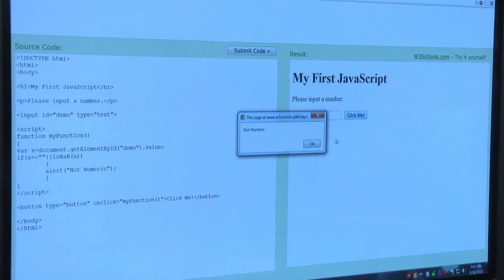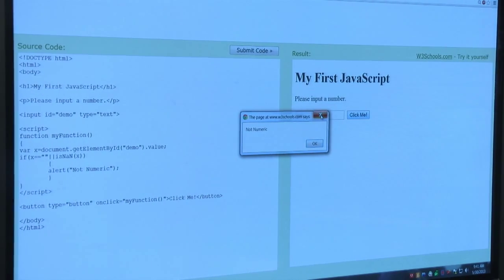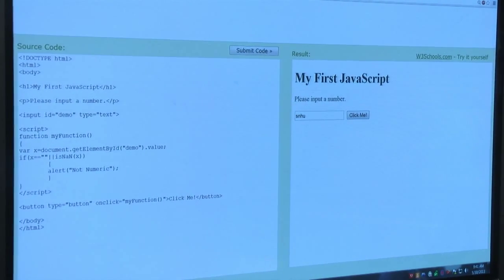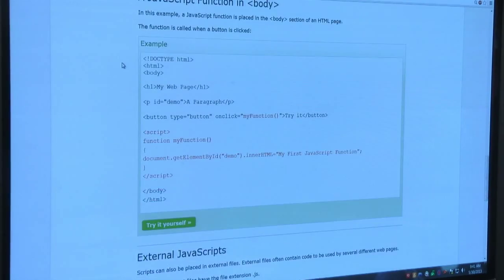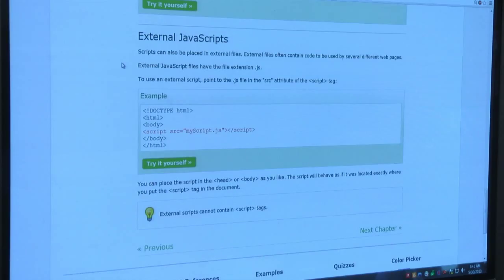And it says not numeric. So it can look at my input forms and what have you. So JavaScript can do a lot of really, really cool stuff.